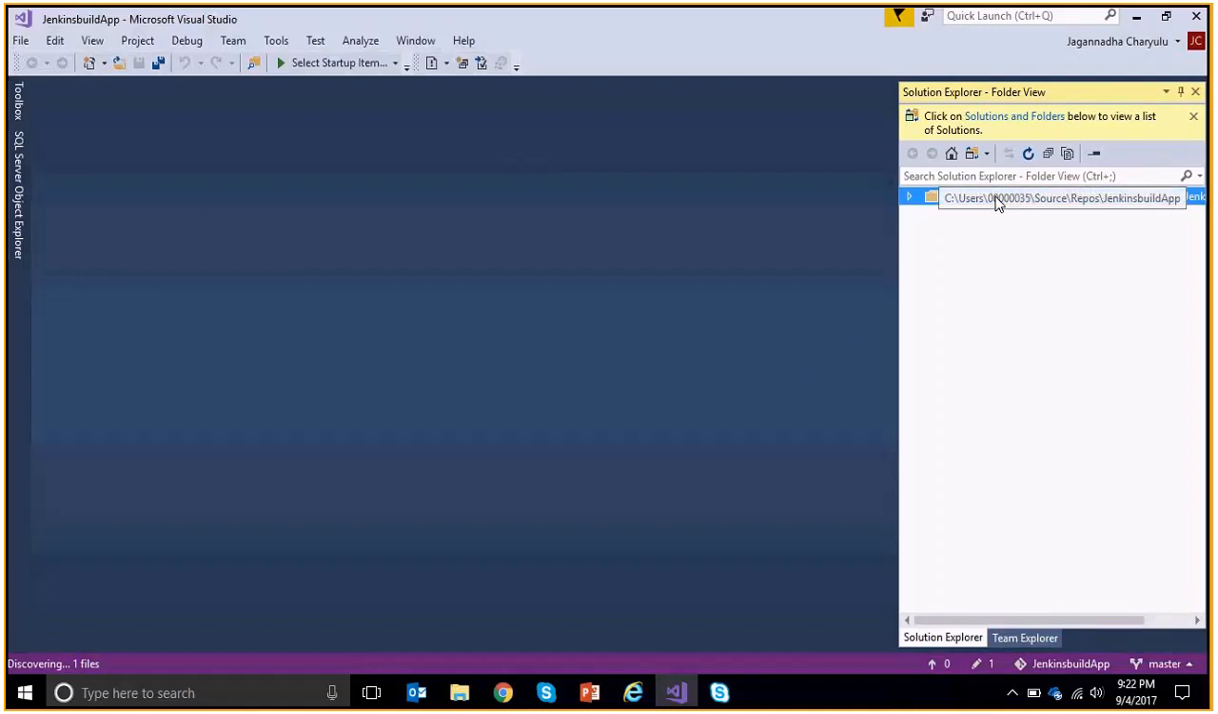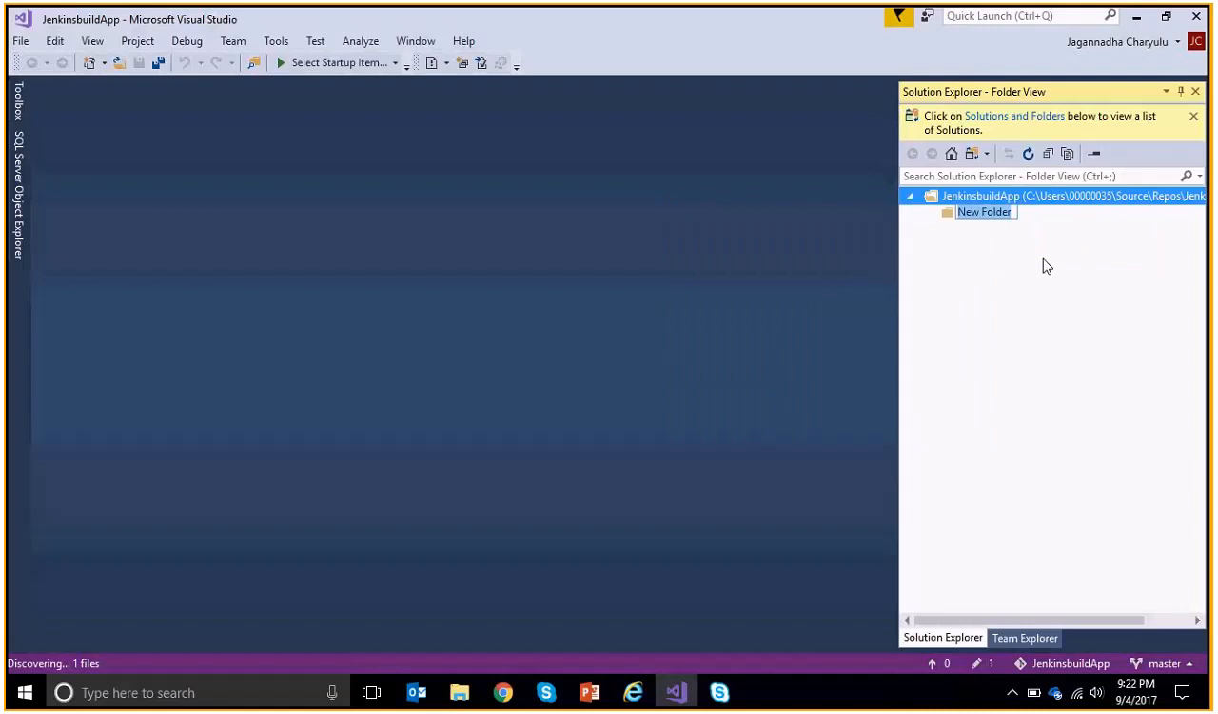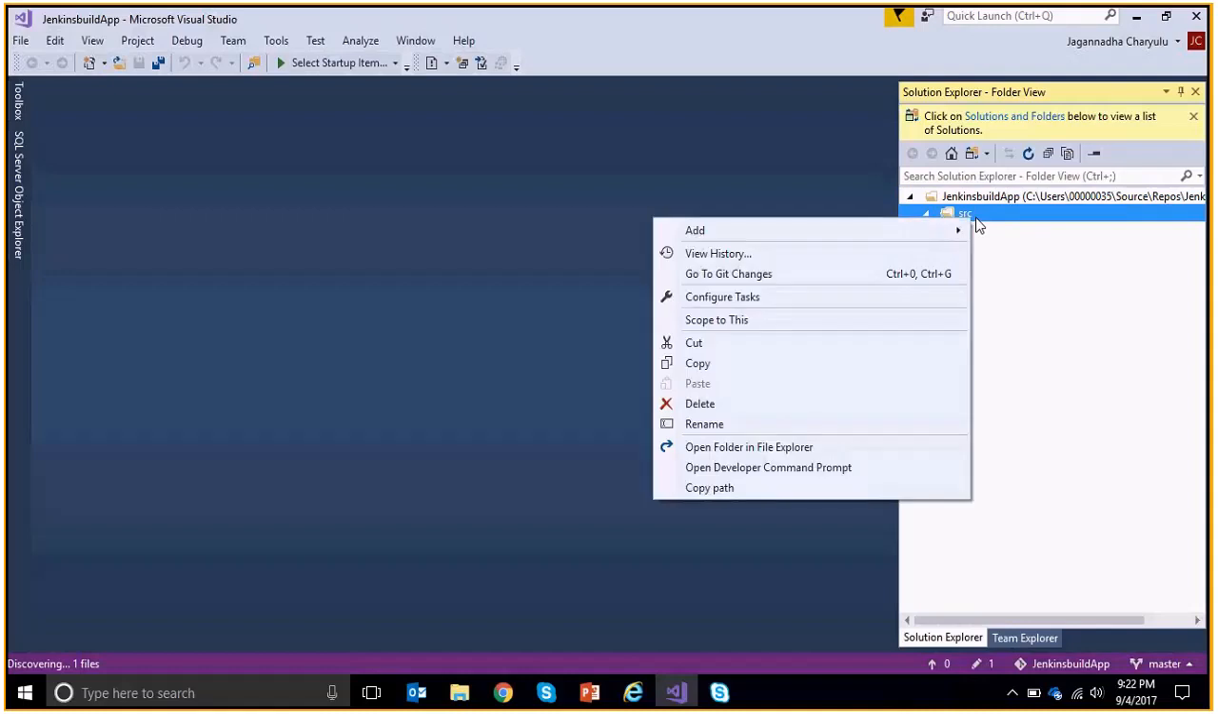Source control. Add new folder. Okay, SRC, type. Enter. Okay. Can you right click this? Add.